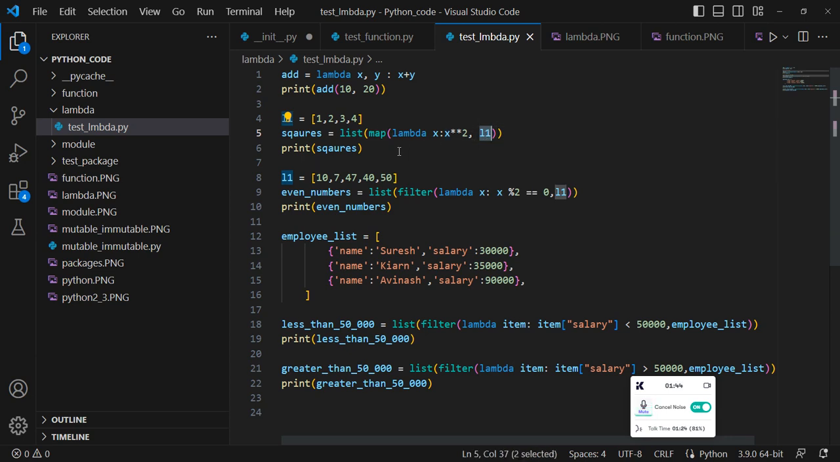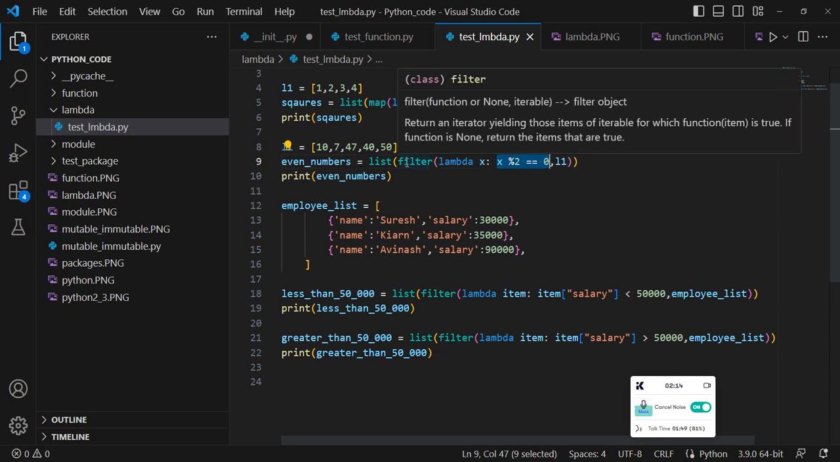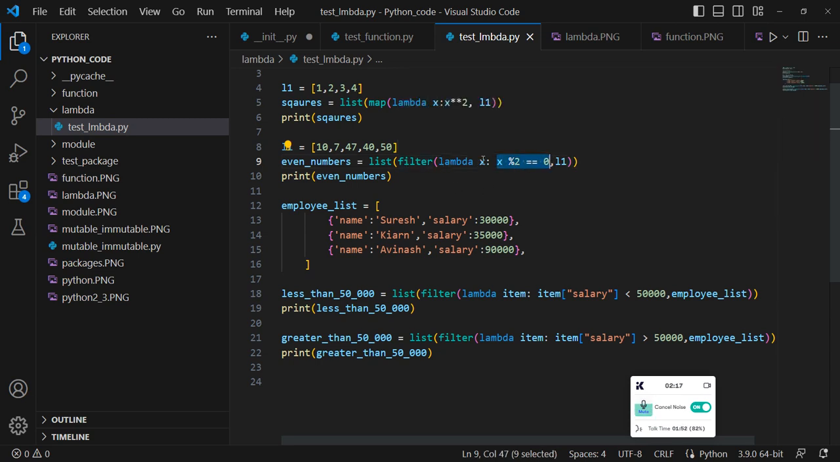Another example is I want to get the even numbers from a list. I have a list of numbers and I want to get the even numbers from that. For that, I have used a filter function. In the filter function, the left side is the anonymous function, the lambda function I have created, and for that, we have written x mod 2 equal to 0. This is a condition we can apply in the filter function. Left side is a lambda function, anonymous function, and right side is the list we have passed.